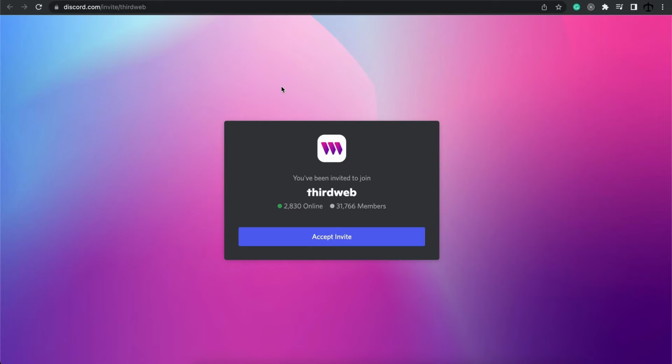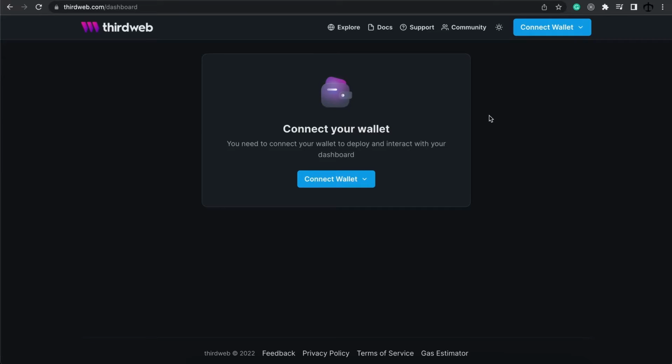Now, let's go ahead and get started with Solana. The first thing that we need to do is go to the dashboard of thirdweb. When we are here, we have the option to connect to a wallet. But now we realize that we need some kind of Solana wallet, in this case Phantom, in order to make a Solana collection. So the first order of business would actually be to create a Solana wallet.